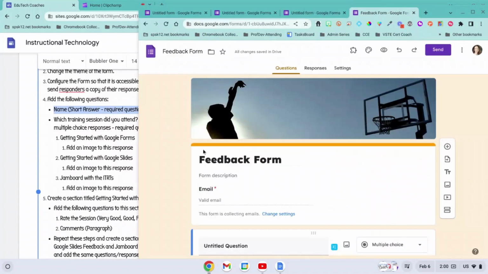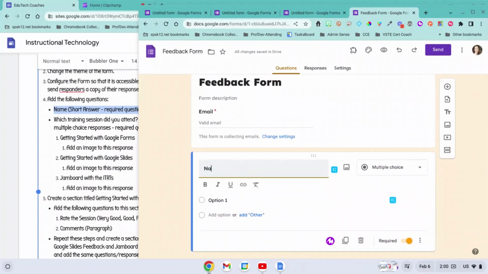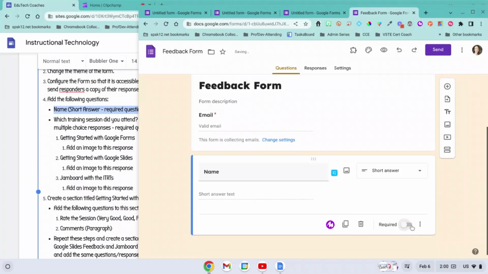So we're going to add name, and when I type the word name in here, it goes to short answer by default. It is also already required. When the required slider is on, it is to the right. When it is off, it is to the left.